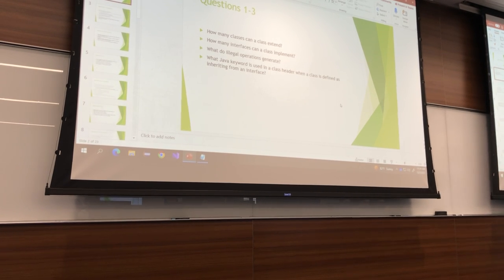Okay, so how many classes can a class extend? 1, okay? Your extends can only have 1 target. If it has 0 targets, then you just don't have an extends clause, right? By the way, if you don't explicitly say, I'm extending from this class, what do you extend from? Super object. Right? Okay. All right.